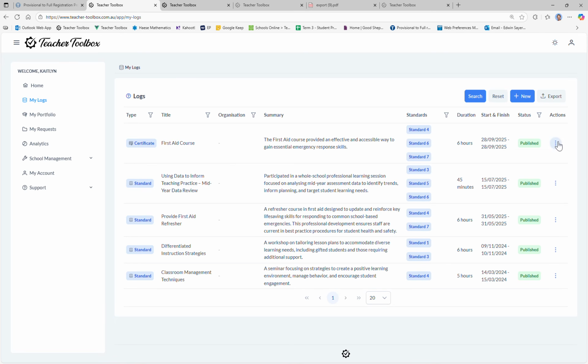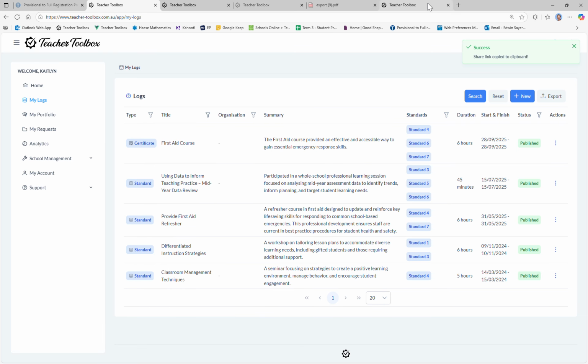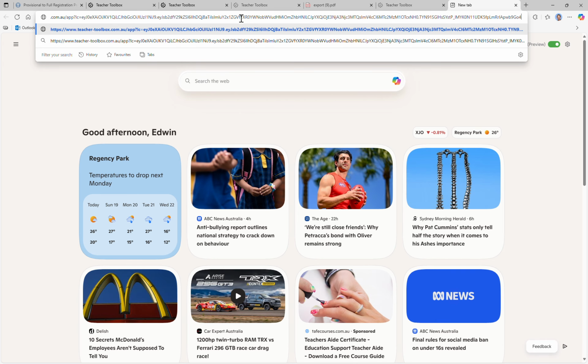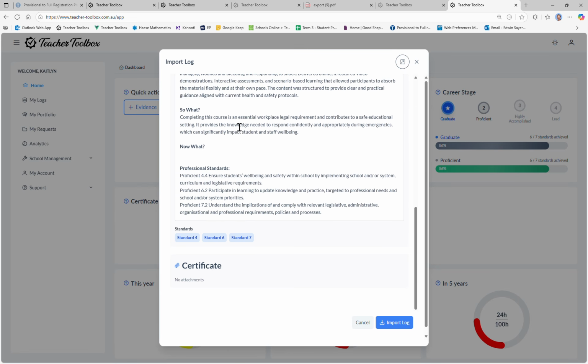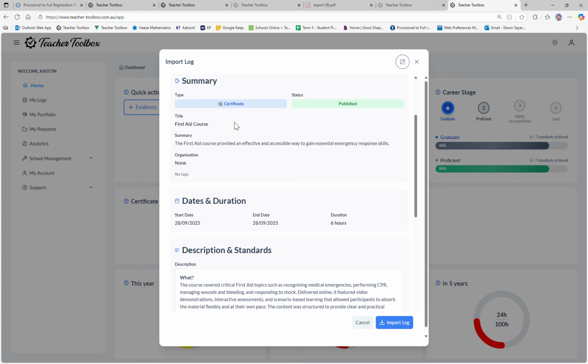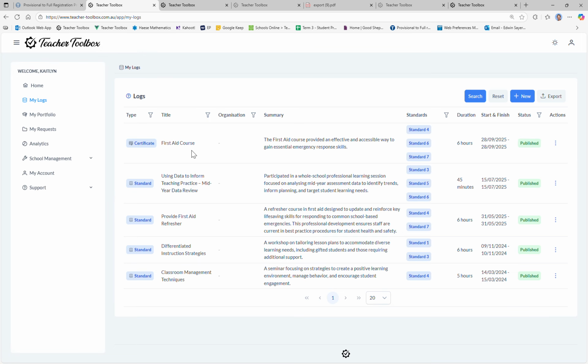Now, if we wanted to share a log with someone outside of our school, we might go gift log. I don't want them to get my attachments. I get a copy link, and I'm gonna do this up here. Let's go new window. I type this in, and this allows me to import this log. You can get a preview of it, and I could click to import this. Now, we already have this, so we're not going to import it.